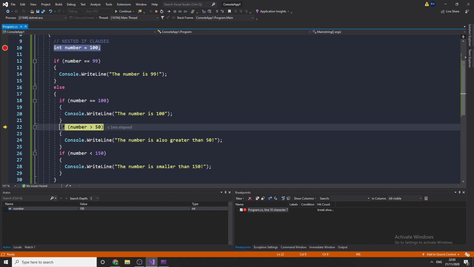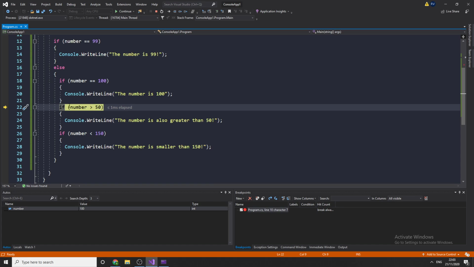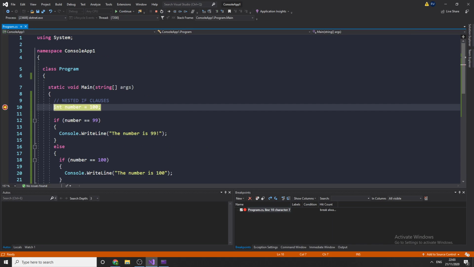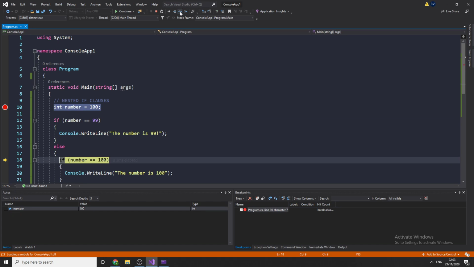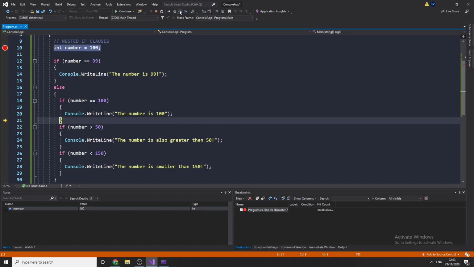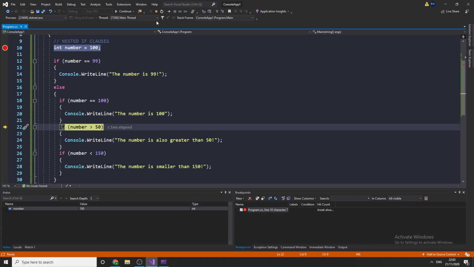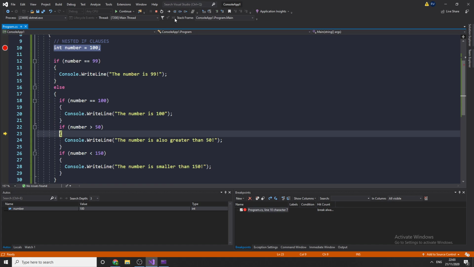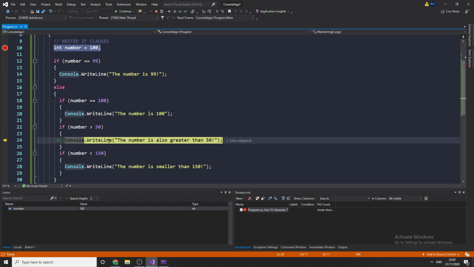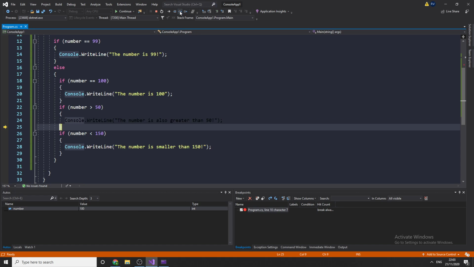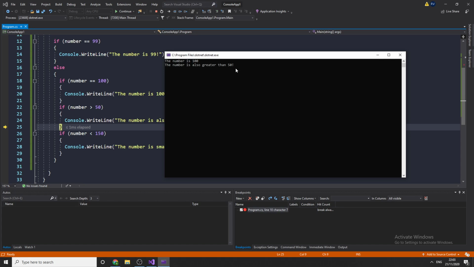So now it's gonna check the other conditions because we didn't specify the else clause. So now it's gonna check if the number is greater than 50, which it is. Oops, I'm sorry. Let's go back to where we were. I misclicked. So now it's gonna check if the number is greater than 50, which it is. So this is going to happen as well. As you can see, right now it's gonna say the number is greater than 50.